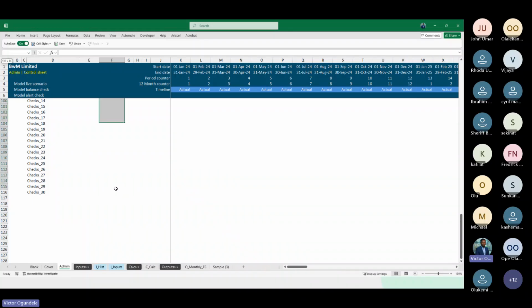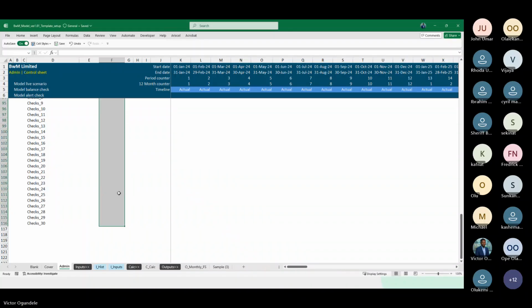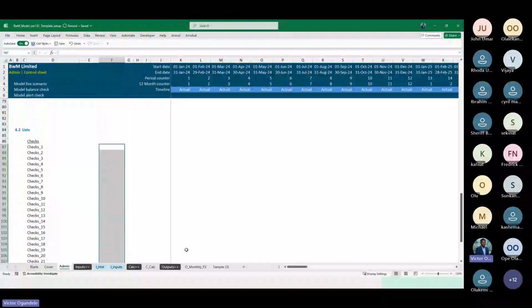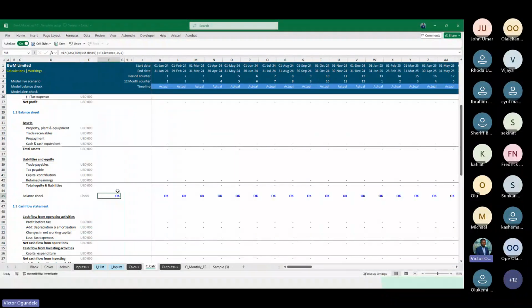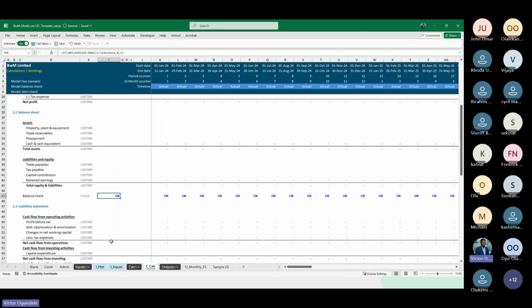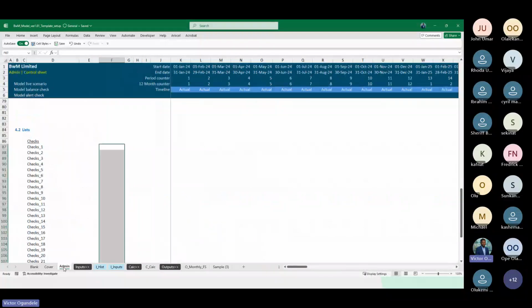So this part, let's just make it a linked cell style. Then I come to my balance sheet. I will copy this because I need this format. Let me see. When we created, did we create any one for this? Okay, so this is for check. So we have one for check.